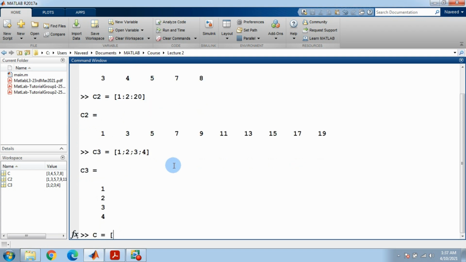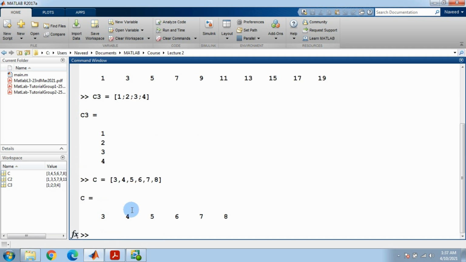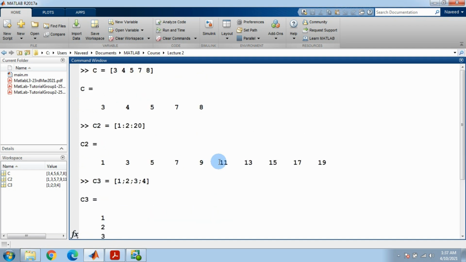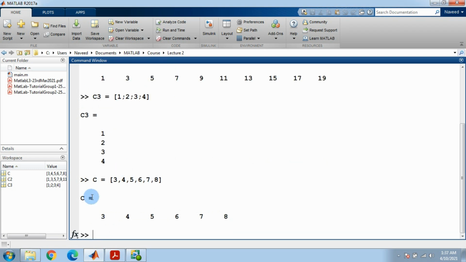Well, let's declare another array, or the same array, but here we'd separate the values by giving a comma in between them instead of giving a space. So 3, 4, 5, 6, 7, 8. If I hit enter, as you can see, it has got the same result as I declared it in the first array over here at the top. So these are the two ways that you can differentiate the values from one another when declaring arrays horizontally.